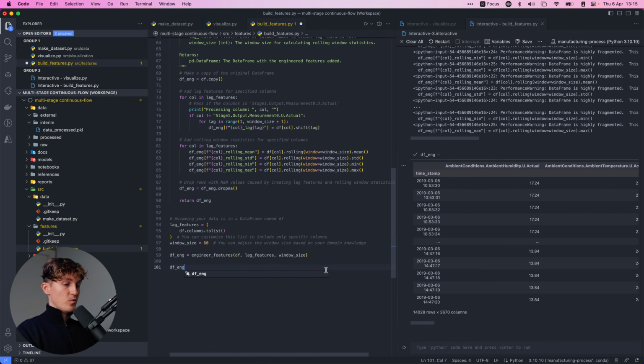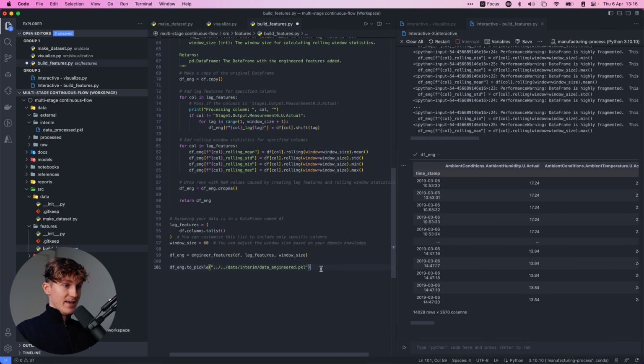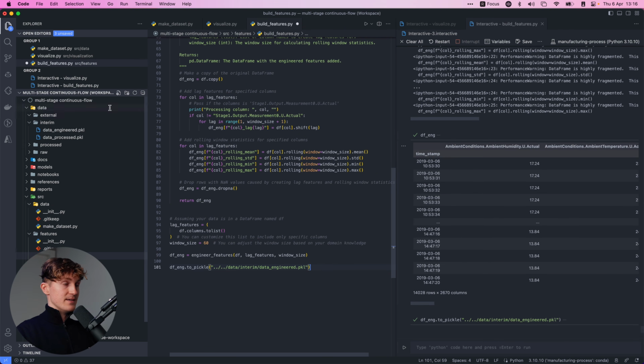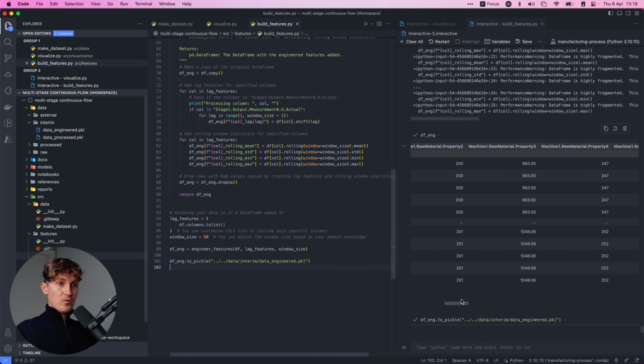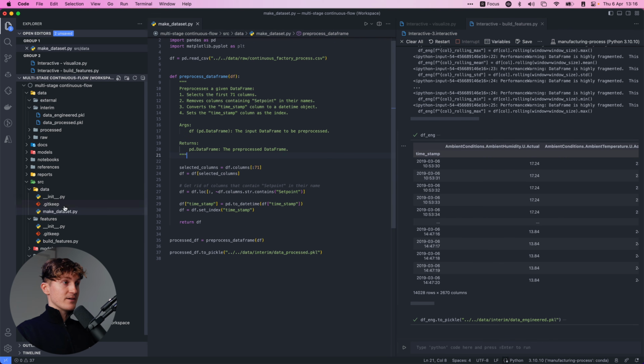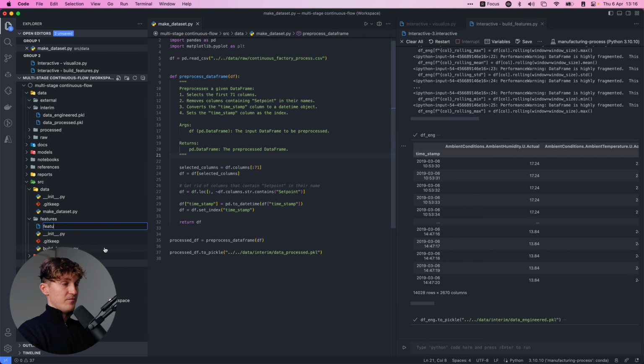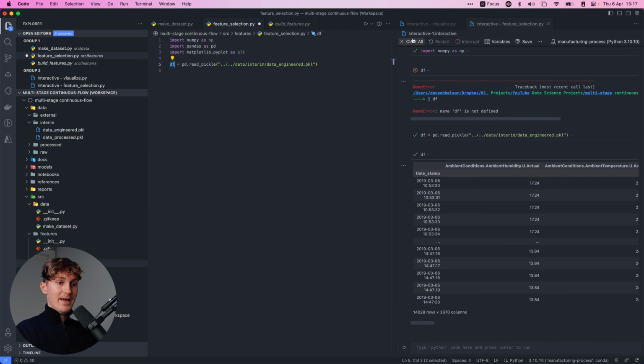So let's quickly export this data frame. So we say data engineered. Sure, that is a proper name for now. So we have the full data frame with all of the features in there, and then we can close it and then basically come back to features again, create a new file, say feature selection.py. Okay, and we're good to go again.